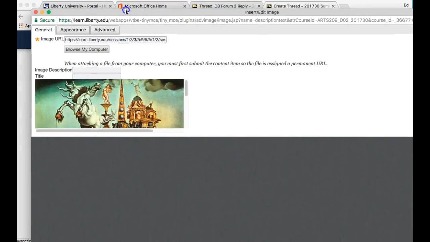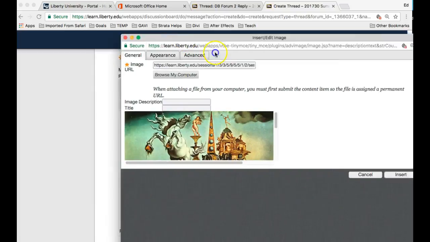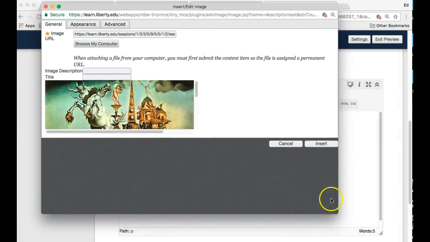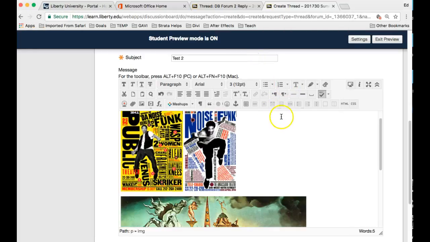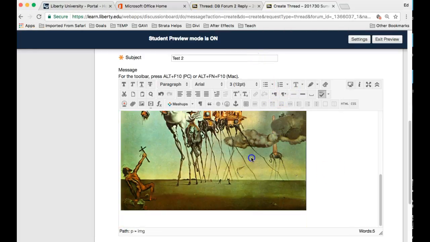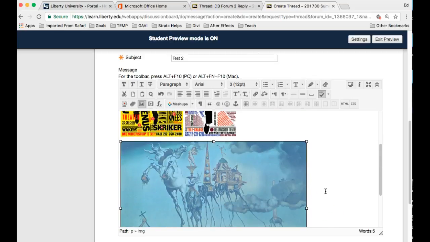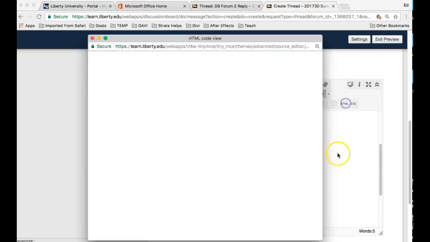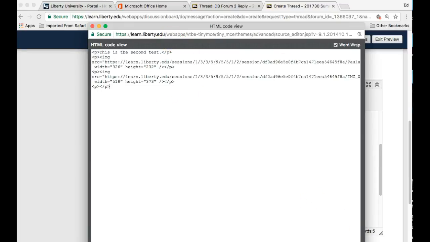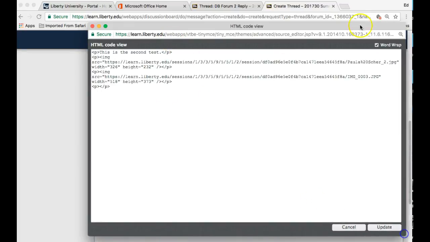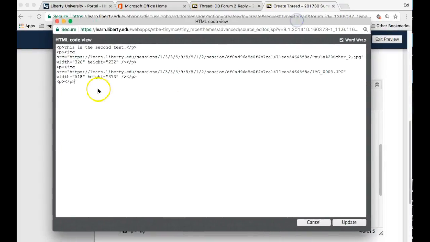So, okay, here we go. Show surreal image here. Let's insert this in. Okay. So same thing. I've got my image here, and I right-click on it to get my handles up. But here, what I'm going to do is I'm going to go over here into the HTML. I'm going to click on that, and this is the code behind what you see on the screen. And I can change the size here.